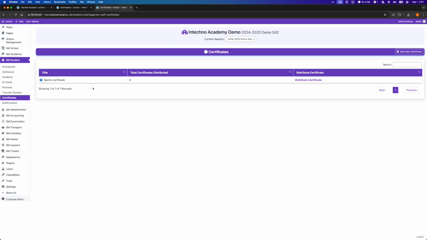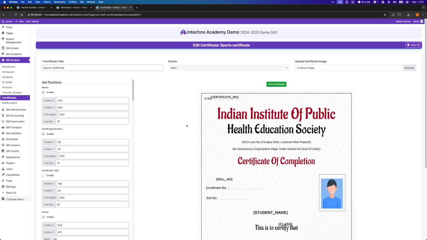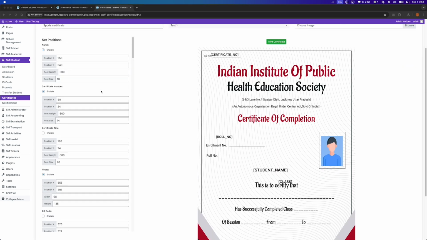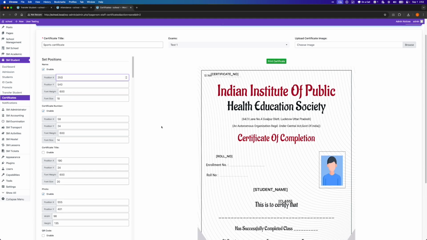Next is certificate. In here you can add any certificate you want. So we have positions as well as the placeholder for the certificates. From here you can change the position of X, position of Y, font weight and font size. Let me show you. So if I update the position of X, it will also move the student name as well here.